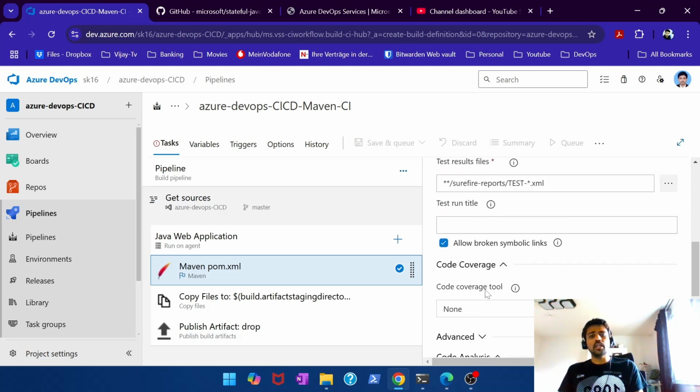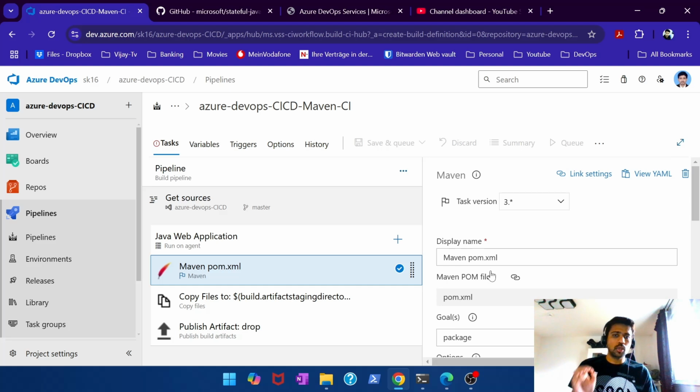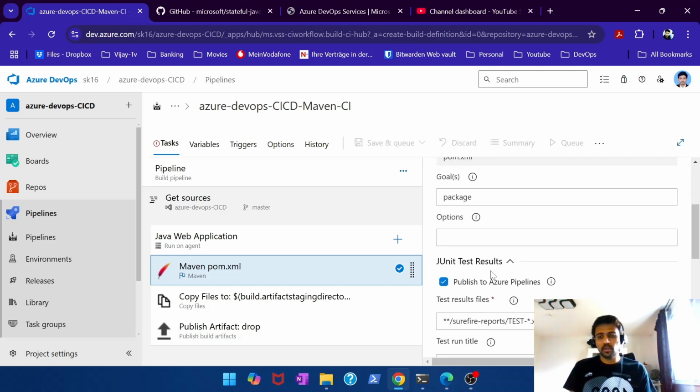And if there are any other exclusive test cases that you need to run, you can also give those details, and much more. But for now, we are not touching anything. We are only asking it to build the pom.xml with the goal package, because we need an artifact in the form of a jar to deploy and then bring the application up.